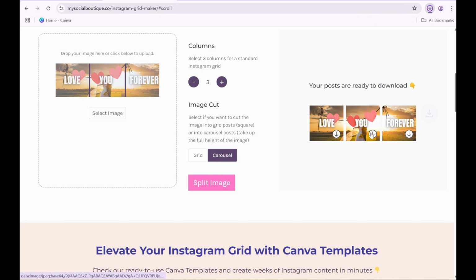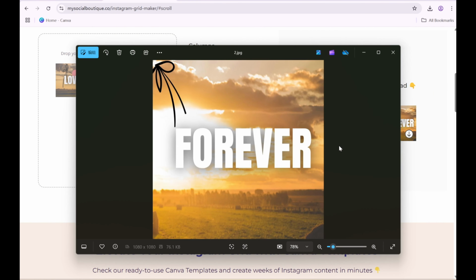Download each split image separately. These are your 3 perfectly aligned Instagram carousel slides.